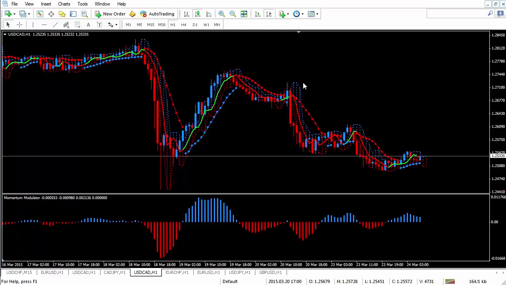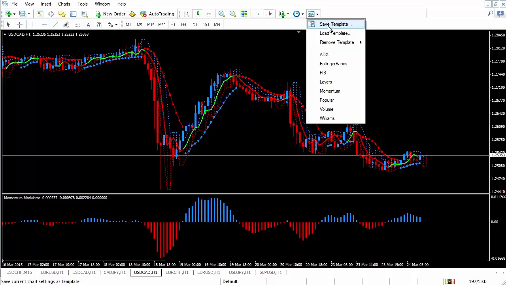If I'm going to trade this on several different charts, now this is on the US dollar, Canadian dollar. You can see here on the tab that's been selected. I don't want to trade only the US dollar, Canadian dollar. I can trade different currencies, different currency pairs. I don't want to have to apply each of those indicators every single time. So what I want to do is save this as a template that I can apply to each new chart that I open. And I'll do this with this tab right here. This is my templates tab. So I'm going to save the template.